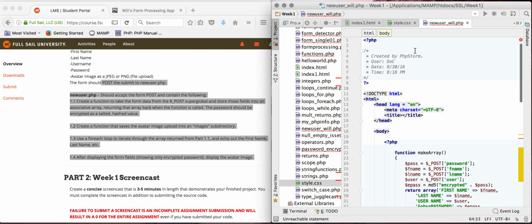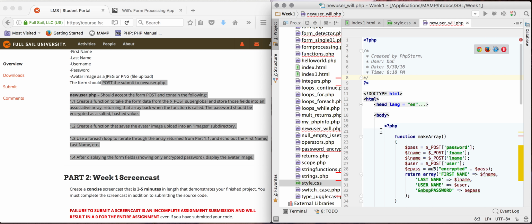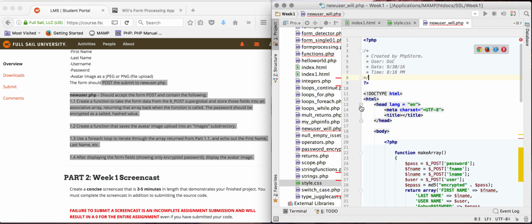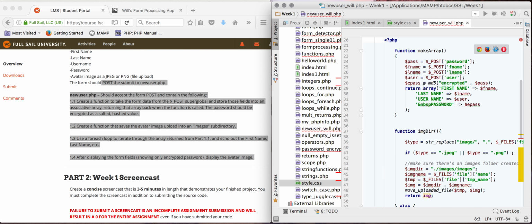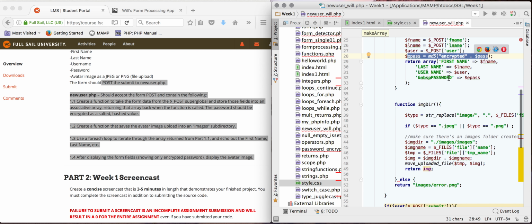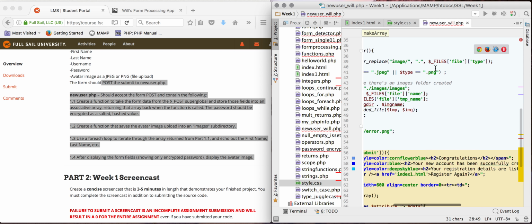But in the new user, I made a new_user PHP file, which I'm showing you here. Same thing, just put the HTML tags to start off everything, and I start off by making a function that's an array. Do the password, first name, last name, username, and then to encrypt the password, we do the MD5 encrypted pass, and then return the array to the user: first name, last name, username, as well as the encrypted password that we just made.